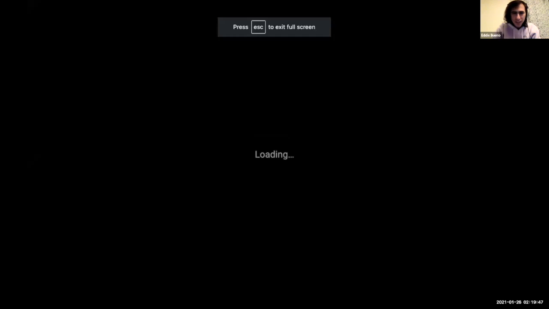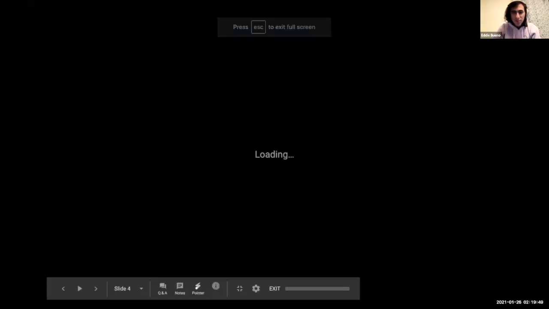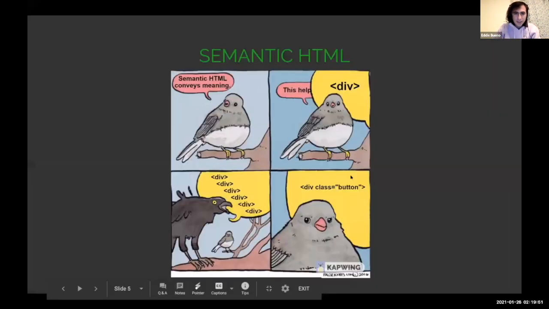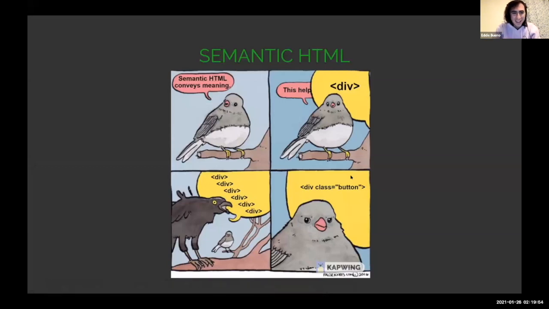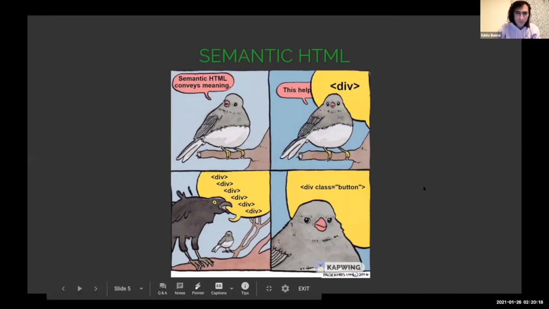Does anyone have any questions about HTML specifically? And I found this image, which perfectly explains semantic HTML, because obviously you want to have meaning behind your elements, but people are like, I could just use divs. So I think this is a good image to show students what semantic HTML is. But yeah, that's the general gist of HTML.